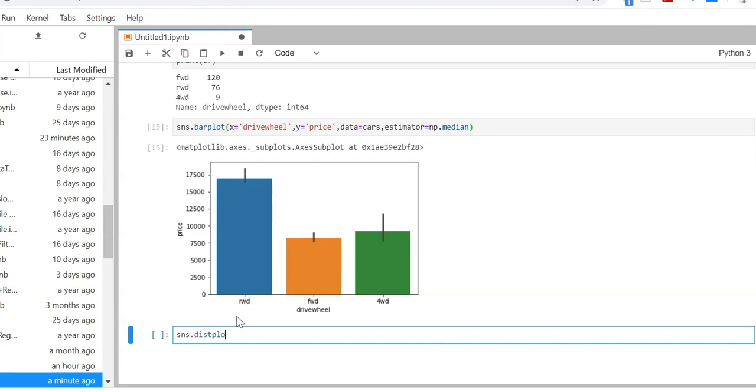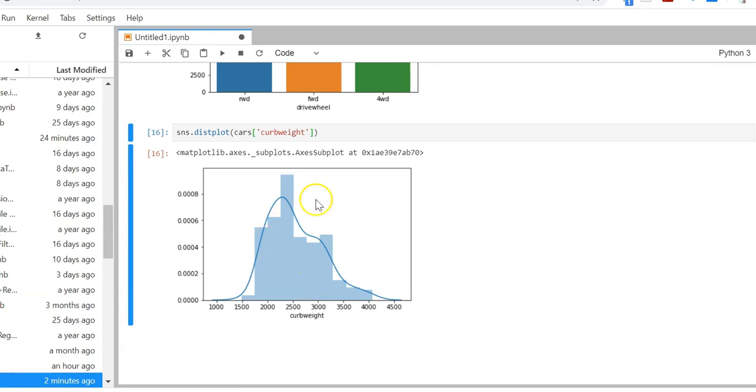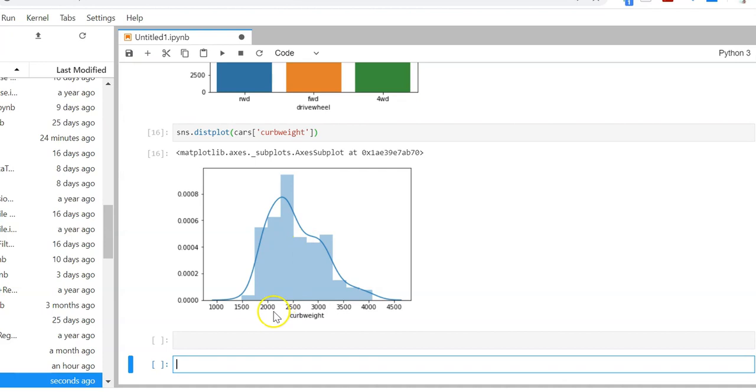I'm going to take a distribution plot for the weight of the car. So the column name is curb weight. Let us see the output. Okay, so the majority of cars are concentrated between 2000 and 2500 curb weight. So basically curb weight is the weight of the car without the occupants. I mean there is no passenger, there is no driver in the car.